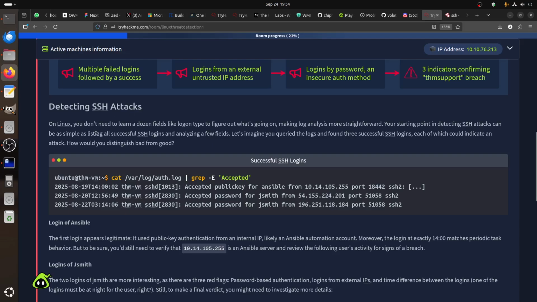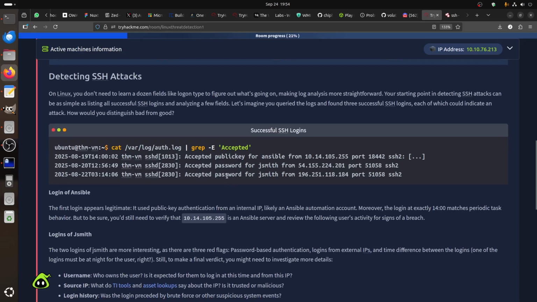Detecting SSH attacks on Linux, you don't need to learn dozens of fields like Windows. I hate the Windows login types: type 1, type 2, type 3, type 4. The grep is straightforward and will give you results. For example, here he's using grep -e accepted. You don't need the -e because you're only searching for one word. You don't need a fancy grep for this. I usually don't like the cut because you don't need to cut and then pipe it. You can grep straight from the file, to the best of my knowledge.